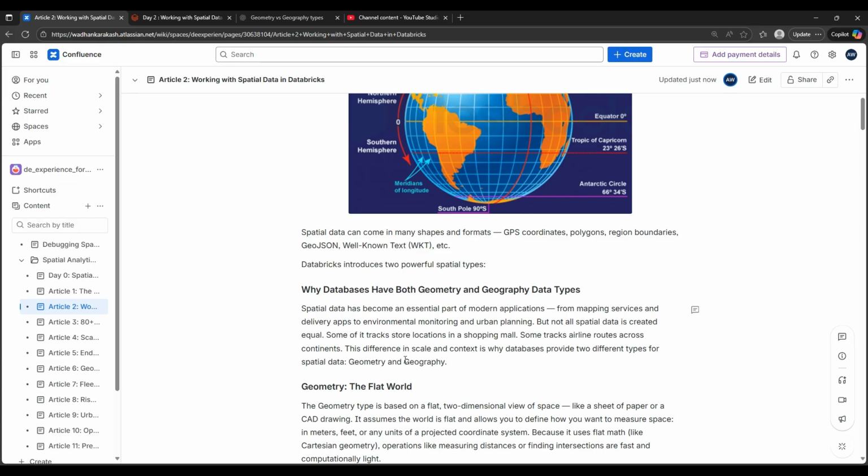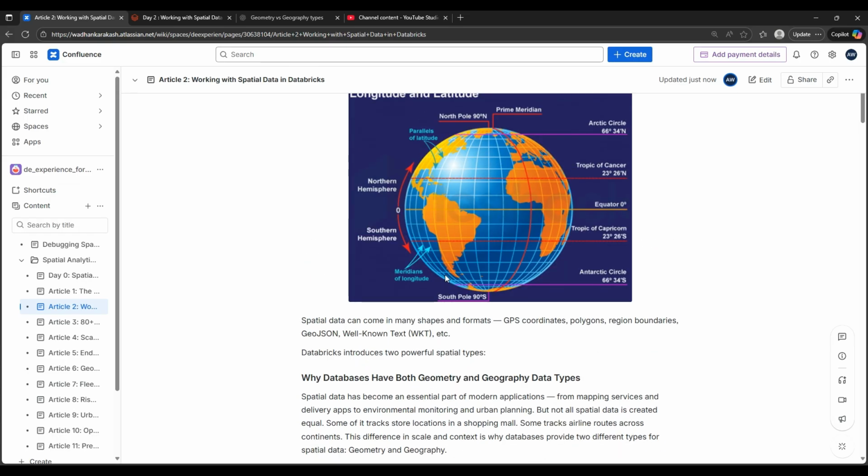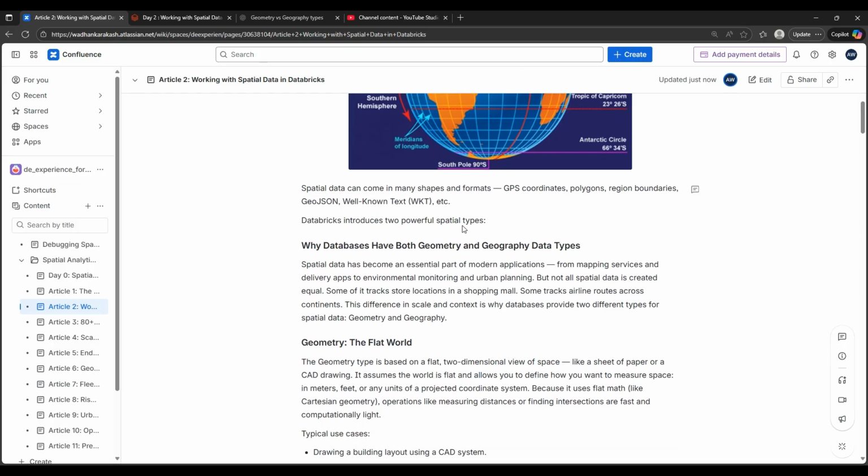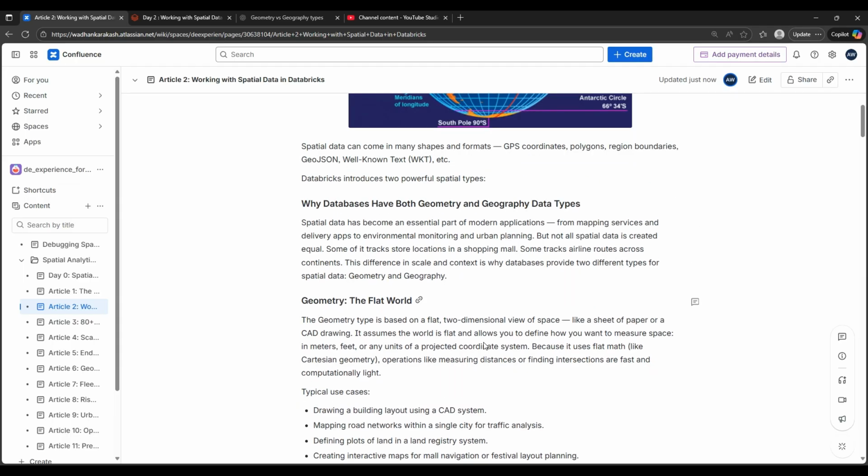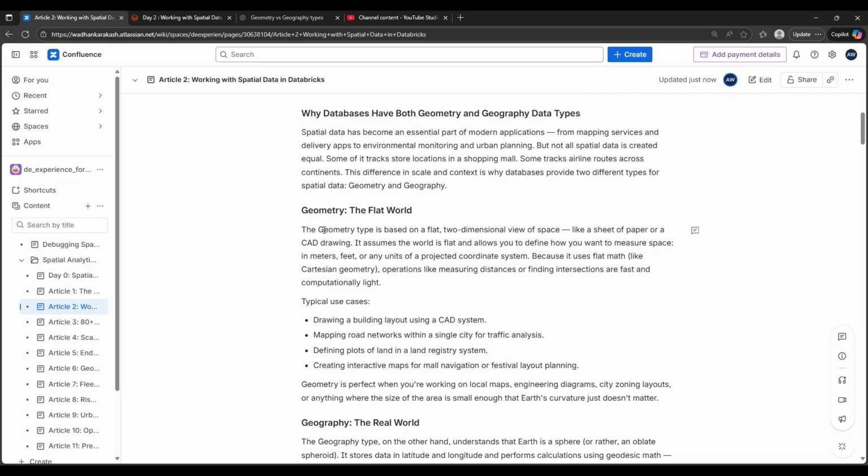On the other hand, if you are calculating distance between two different cities, we have to consider the spherical nature of the earth, because we can't find the distance just by drawing a straight line, correct? In that case, we also have to consider the spherical nature of the earth. Then in that case, it becomes a geography problem. So let us try to understand by definition.